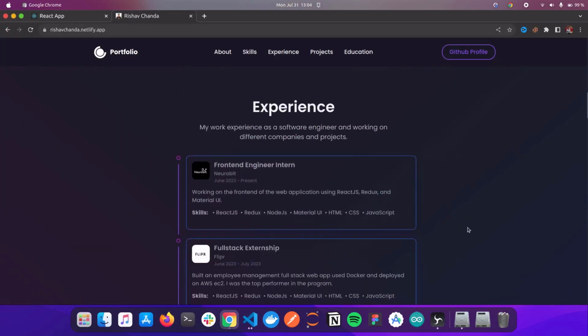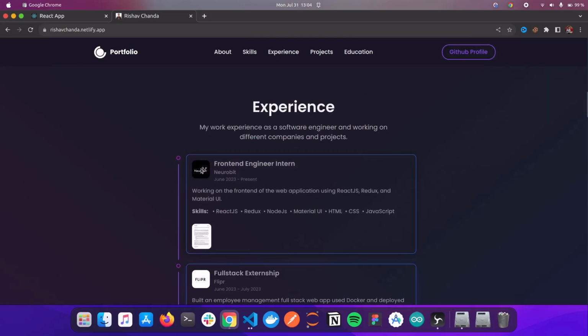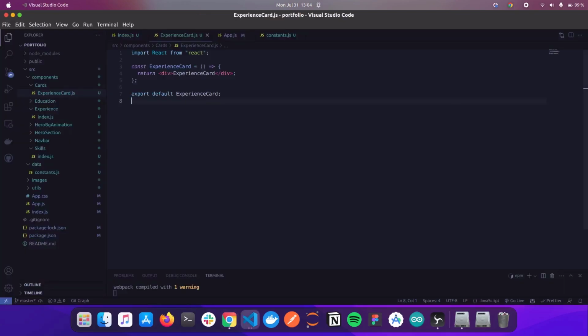So first we have a card, we have its border radius, then in the top we are having the company logo, then the role that you're performing, then the company's name, then the date and the description that you can give, and the skills that you're working on, right? And at the last we have the documentation. So it is a very simple card that we are going to build. So let's get started with the card.